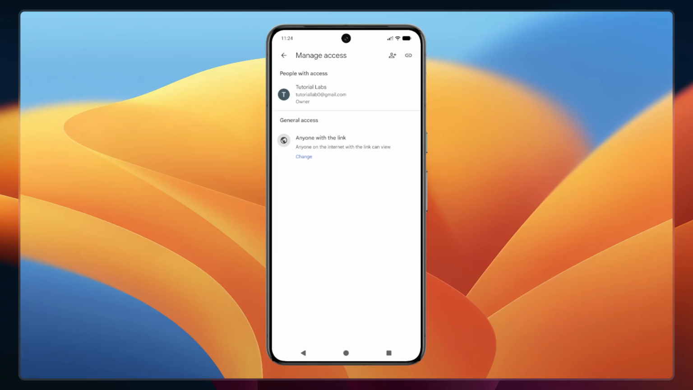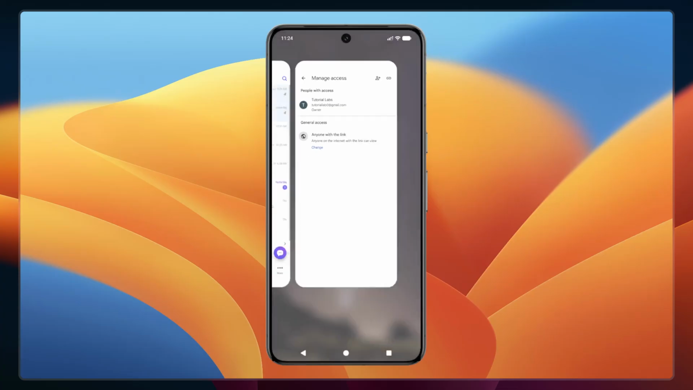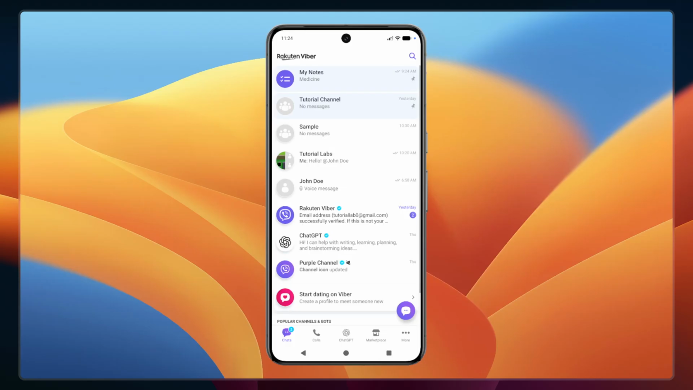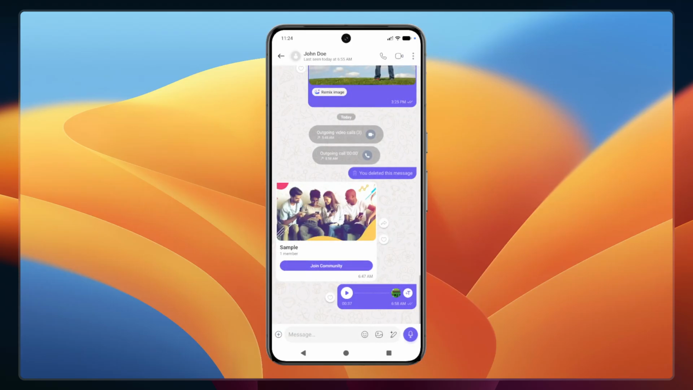Now it's time to switch over to your Viber app. Once you're in Viber, tap on the conversation where you want to send the Google Drive link. This could be an individual chat or a group conversation depending on who you want to share the file with.